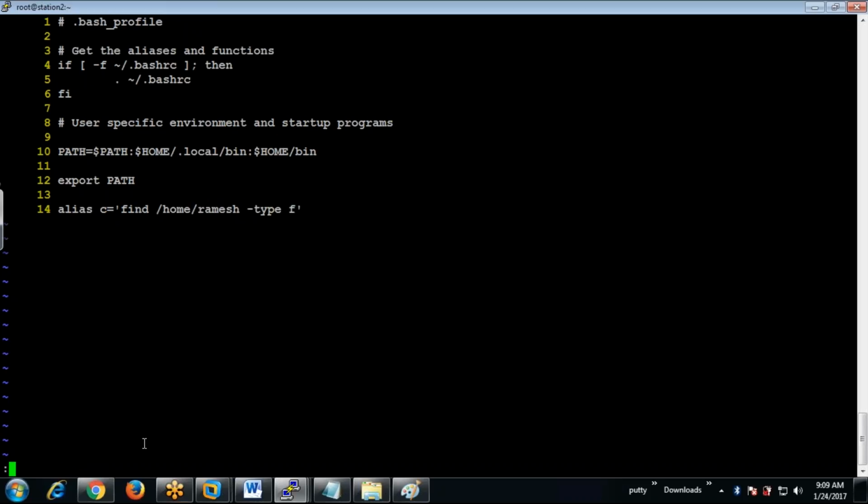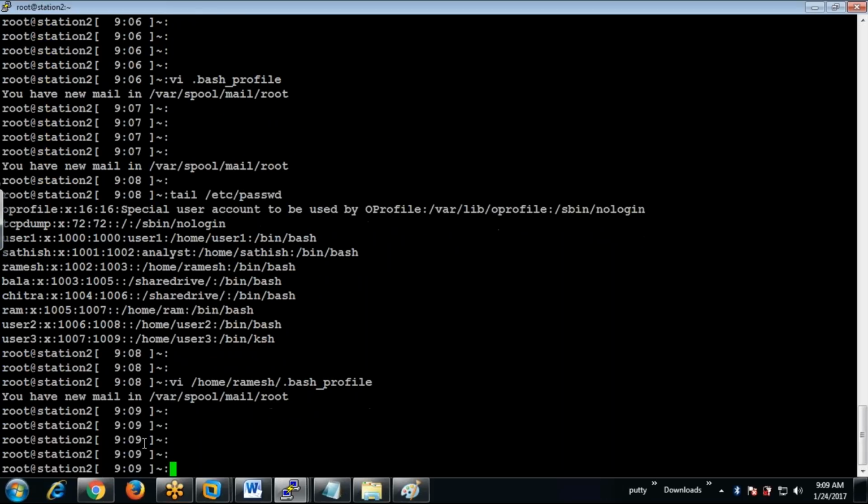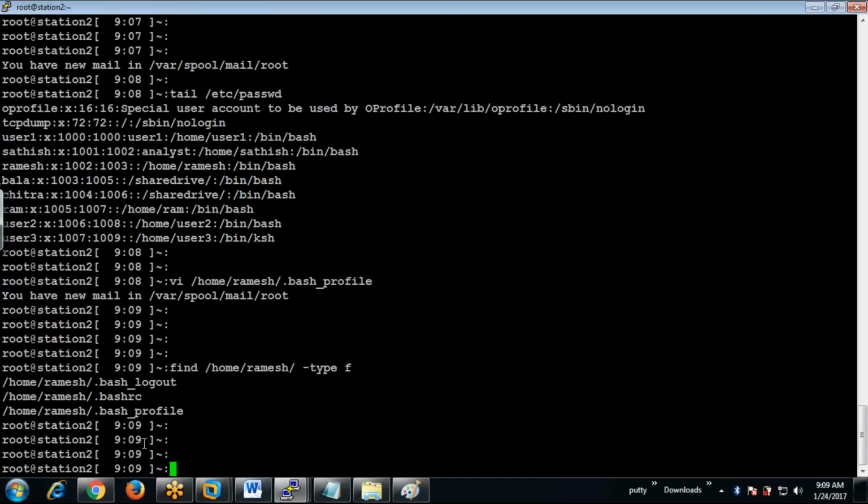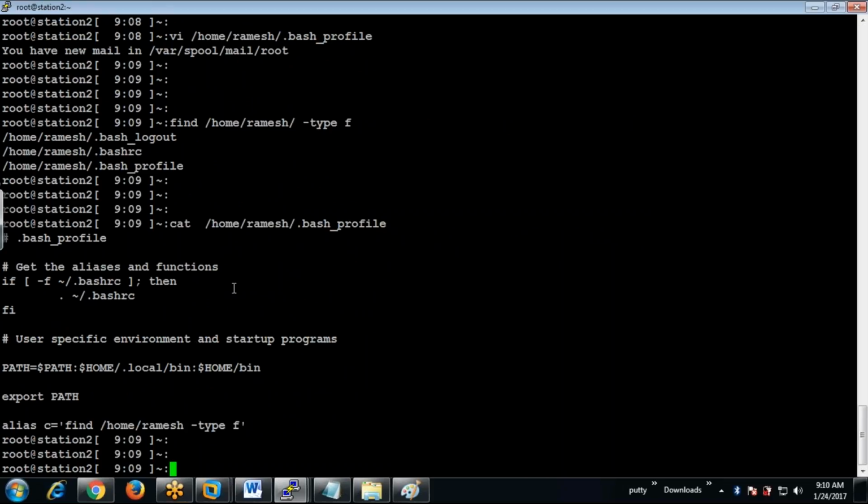Okay. So before automating the command, also check whether it is working on the command line. Okay, hyphen file. Okay, so it is working now. So what we have done here is we have created one alias in the Ramesh user settings file, that is the bash profile file. Now this alias can be used only by Ramesh because this file is under the Ramesh directory.